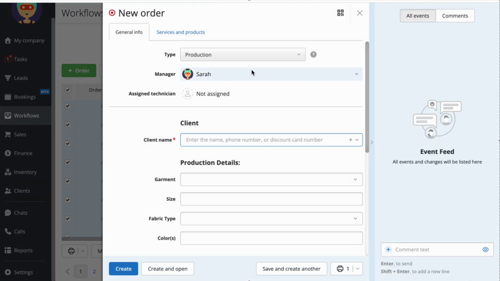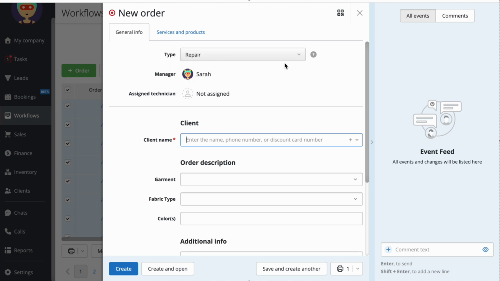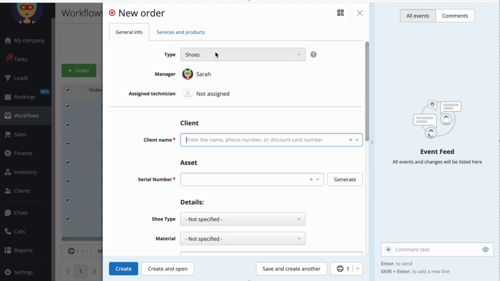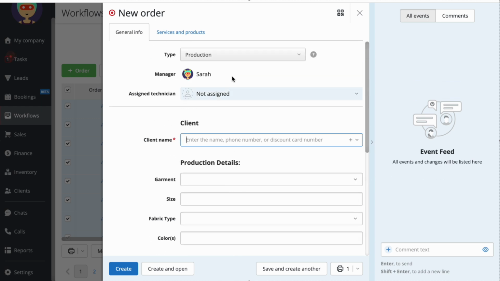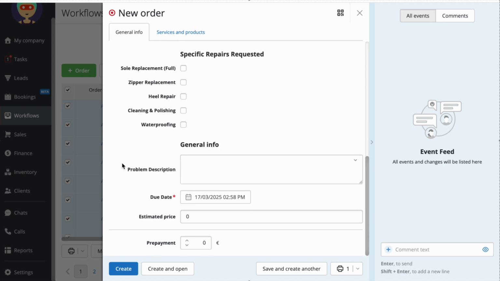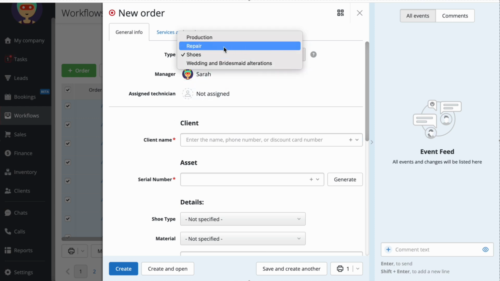Click Plus Order. Choose the type. Thanks to different types of orders, you can create different forms. For example, for a repair order type, I need such a form. For production, I have created additional fields for measurements, and for shoes repair type, I need completely different fields. In the future, you will be able to build reports for different types of orders and better understand in which direction you need to develop your business.